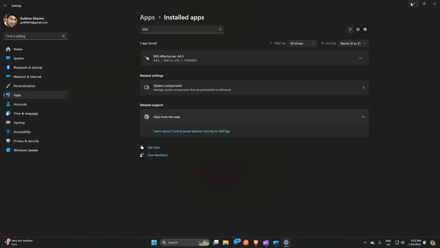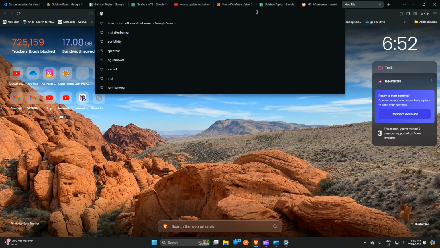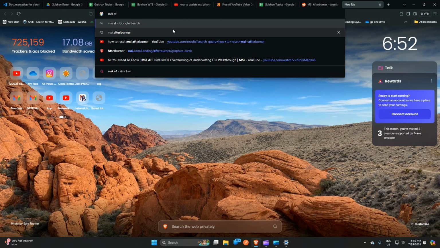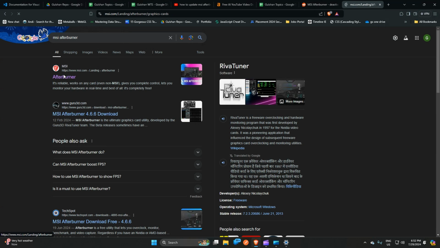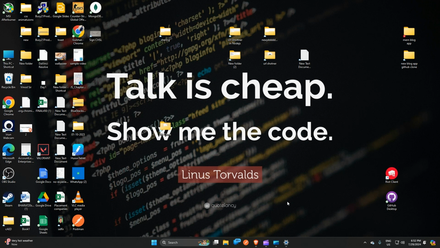Okay, after successfully uninstalling, you can simply open your web browser and here type MSI Afterburner. Okay, and then you will be redirected to the official website of MSI Afterburner. Here you can simply download its final version. Don't download a beta version because this is under testing. It has many bugs and all the functions are not disclosed. So you can simply download the latest version and then you can easily use an updated version of MSI Afterburner.